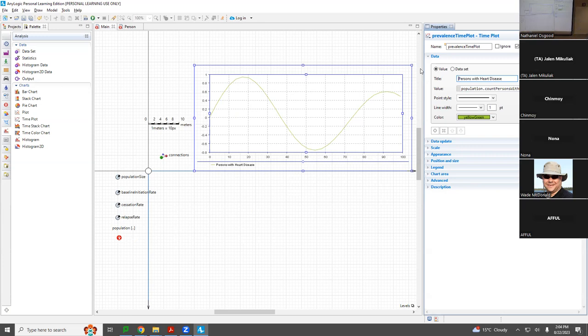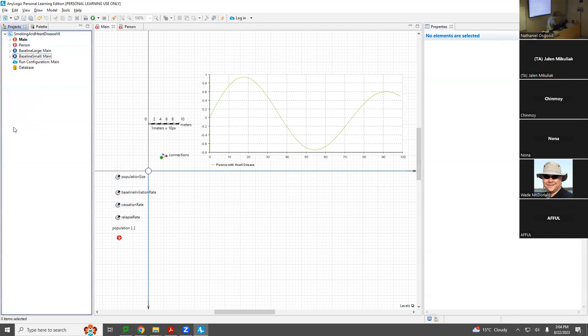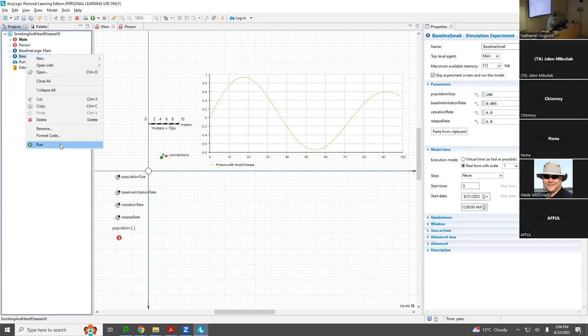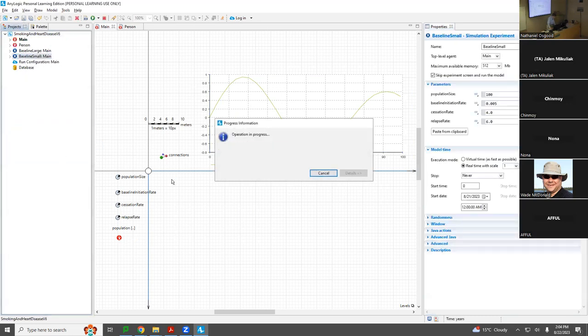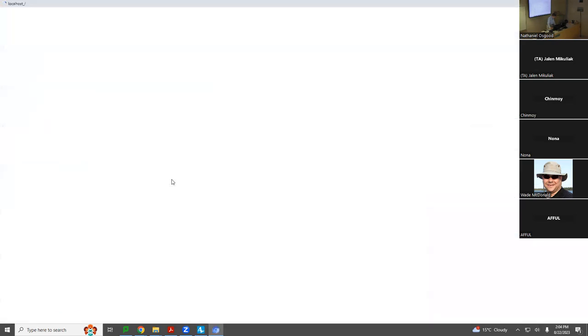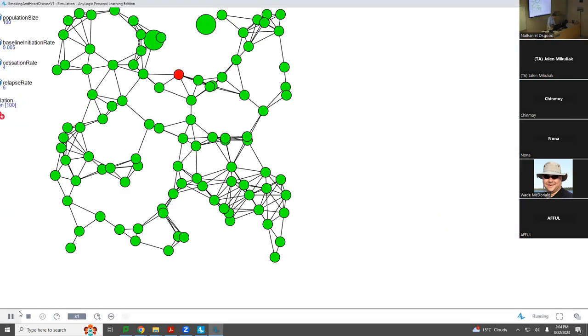But first, build. Build early, build often. Okay? Okay, sorry. Here we go. Okay, great. So there we go. We're going to build. Okay, there we go. And we're going to run this model.